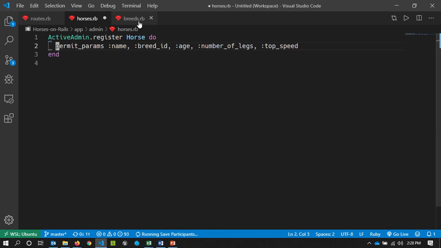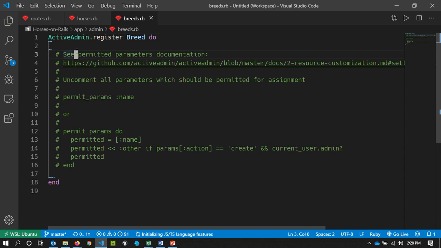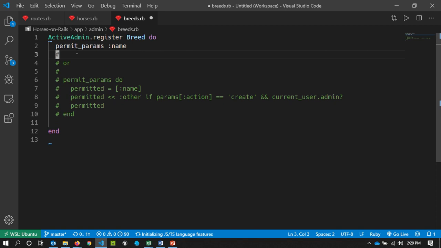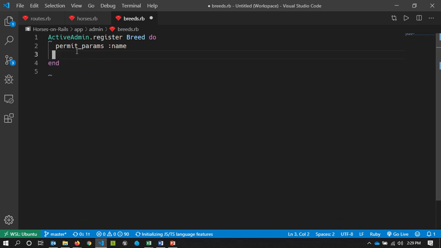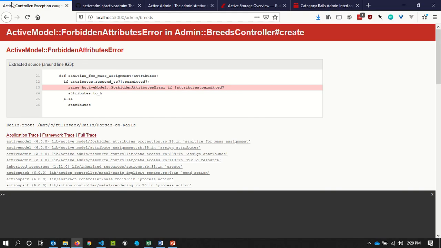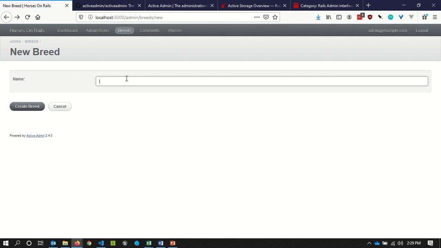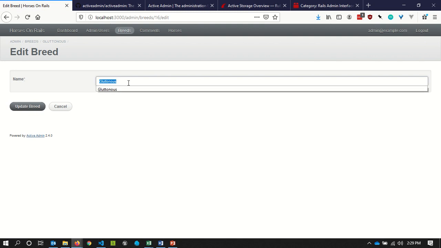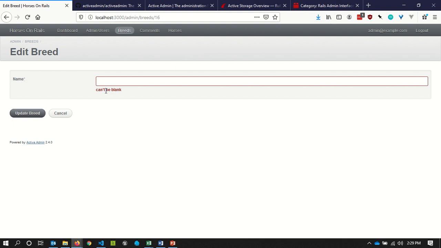So I'll save that one there. I'll head over to the breed, and a breed only has a name. You don't need to do a permit_params on the ID. You just need the non-key properties. And once I've done that, once I've permitted those parameters, then I should be able to create a new breed of horse, the gluttonous horse. And it created it. And if I edit that and I was to leave off the name, I can now see that the validations are actually working. The name can't be blank.